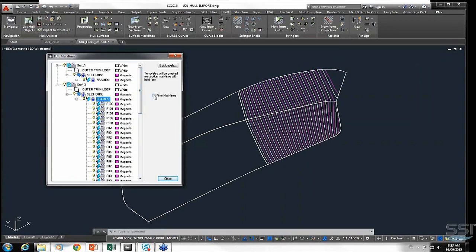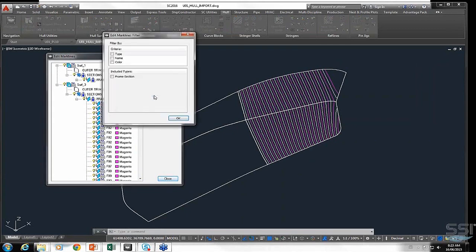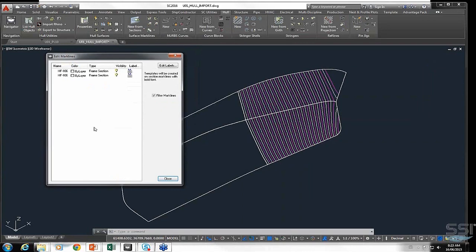But what I'm going to do here is show you how to also use the filter mark lines option, which is in the mark lines properties box. It makes it really quick and easy to choose the ones we want. So we're going to go down to half frame 106. Okay. And we can now select these.